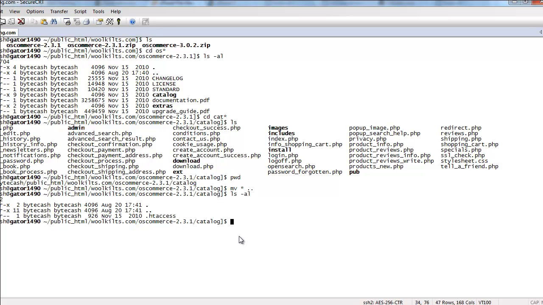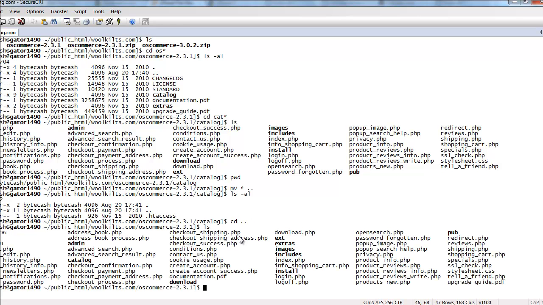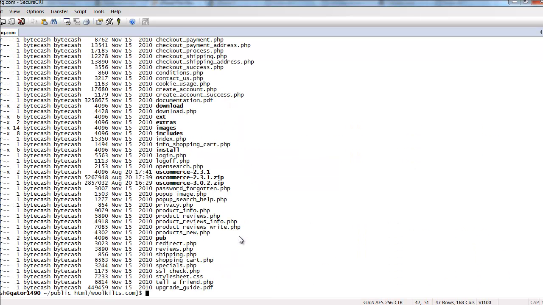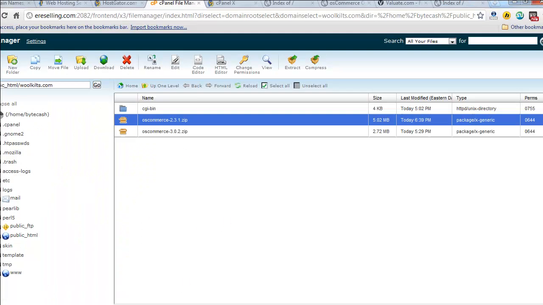Oops, did not even do that right. Sorry, my Linux is not the best right now. Alright, we should be good to go now. So now we have everything in the root. I basically just moved it all back. Real simple Linux stuff. So now we should be good to go.